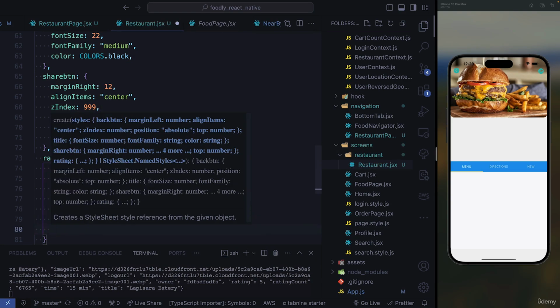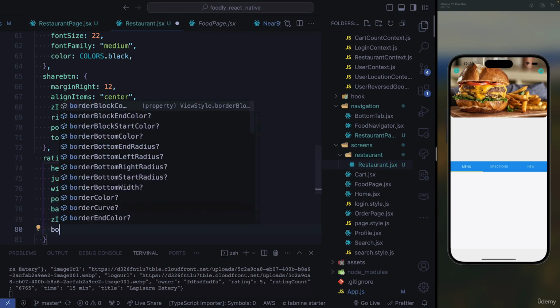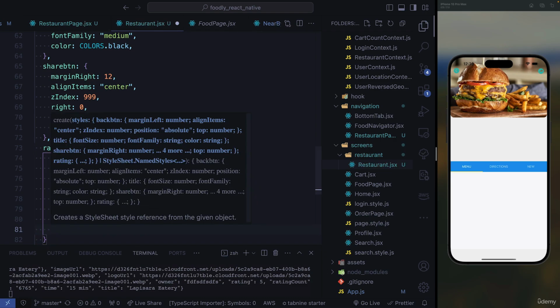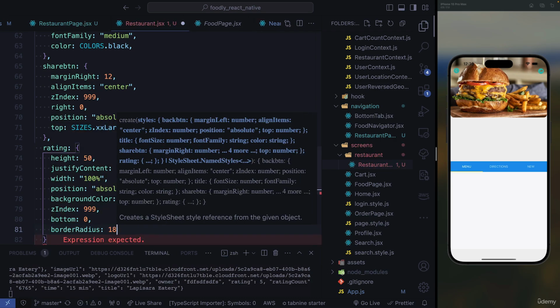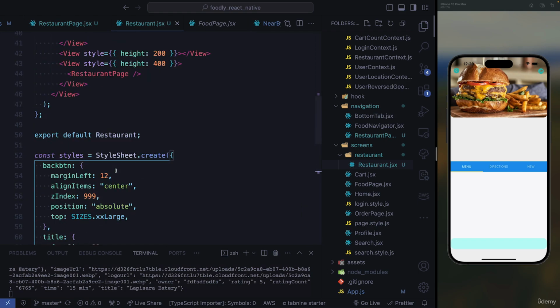Z index, we're going to go with 999. Okay, so we're done with that part. At the bottom, we're going to give it a 0. The border radius, we're going to give it something like 18. Okay, so it's here. It's supposed to be right here on top, so we need to make some adjustments.